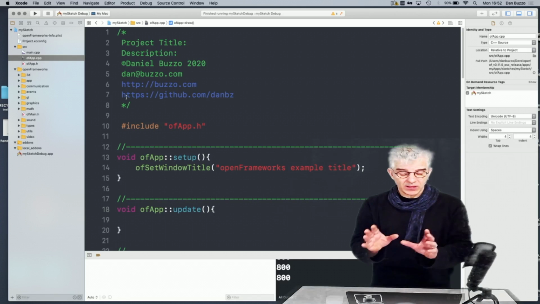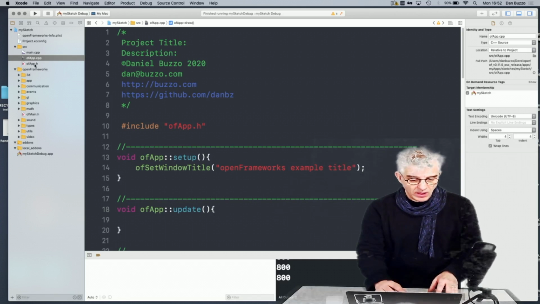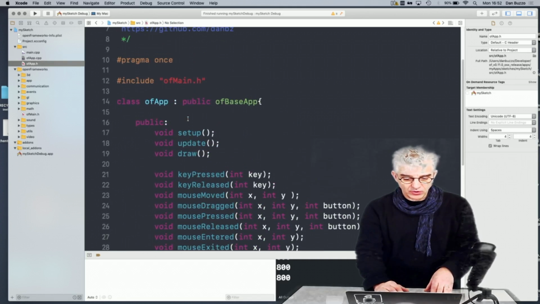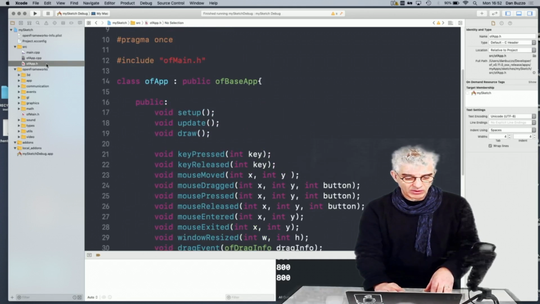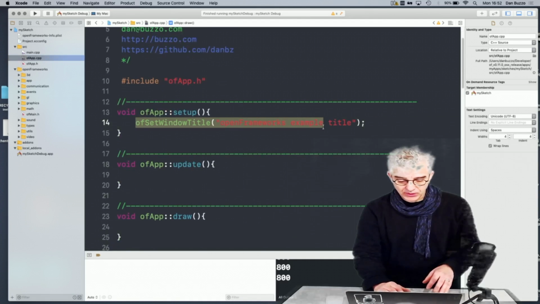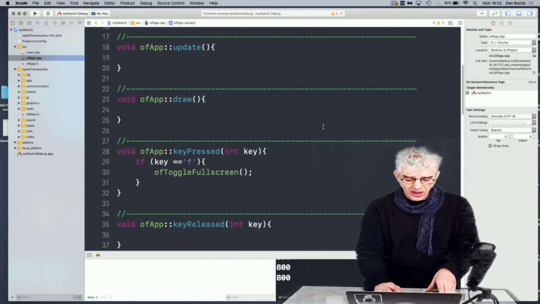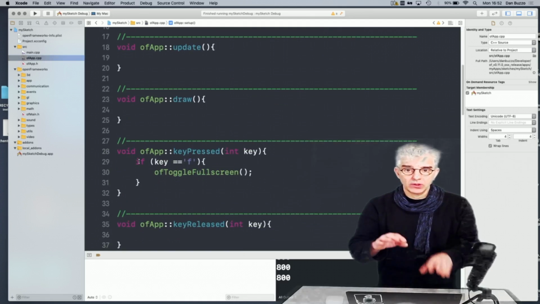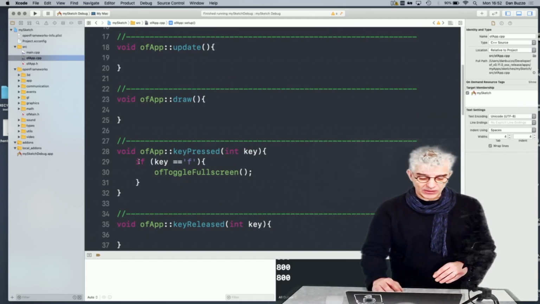So I've built a setup project. In my header file, I have nothing more than the basics. In my CPP file, I've just set a window title, which we looked at in the last video. And I've got the ability to toggle my window full screen and back to windowed.